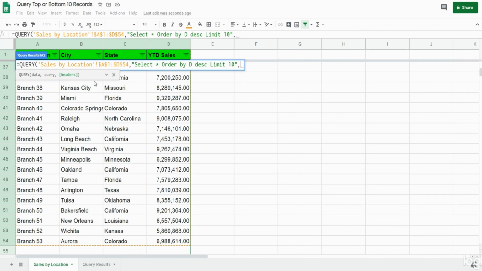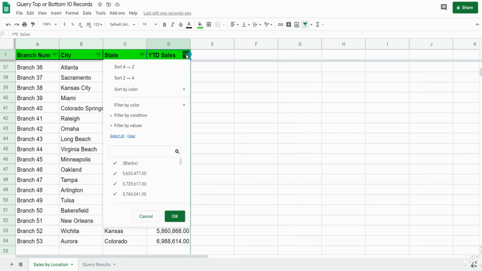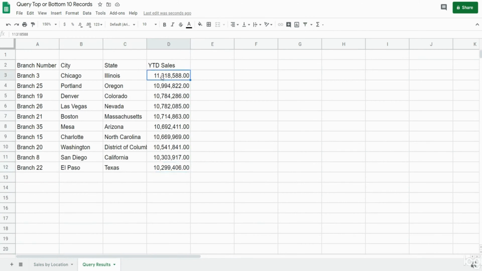And the final input is the number of row headers we have. We just have one row of headers. You can see this pulls back the top 10 sales figures out of our data set, going from first to 10th. And if we go back, I've already got a filter set up here, and it orders the values from smallest to largest. So if we scroll all the way down, you can see that top value is 11,318,000, and that is the number one value in our query results.